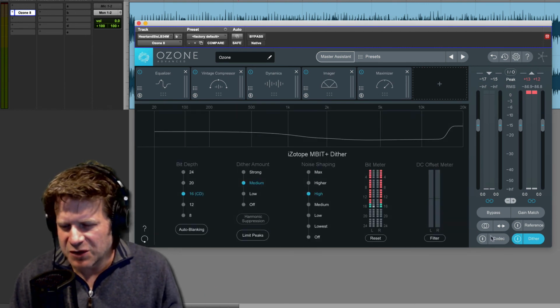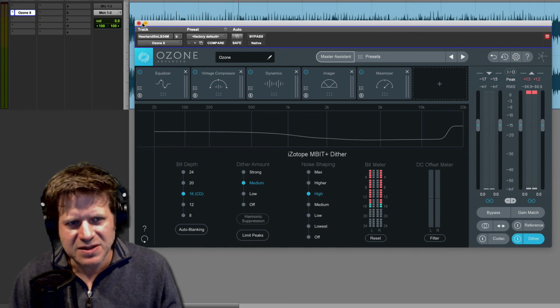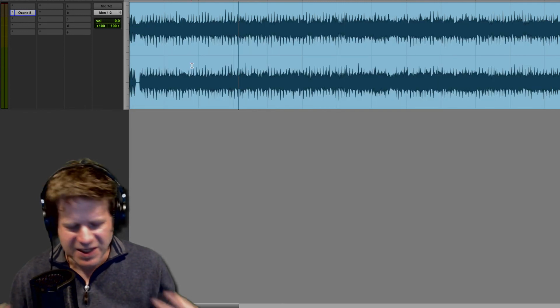And we'll explore some of these other features a little bit later on, but that's just Ozone in a nutshell, and we'll dive in deeper a little bit later.